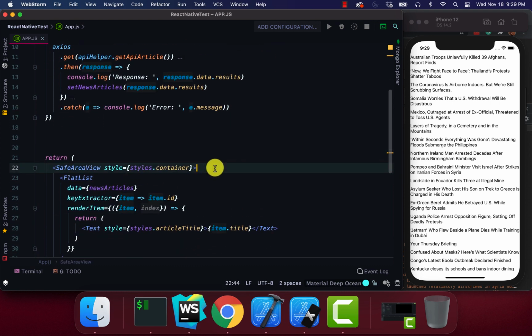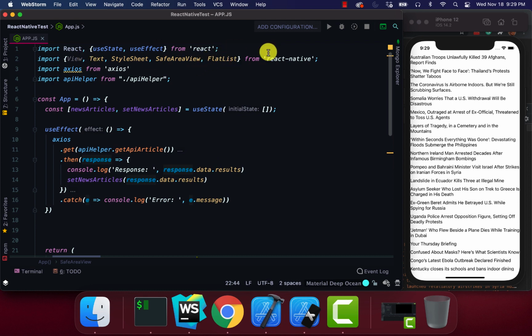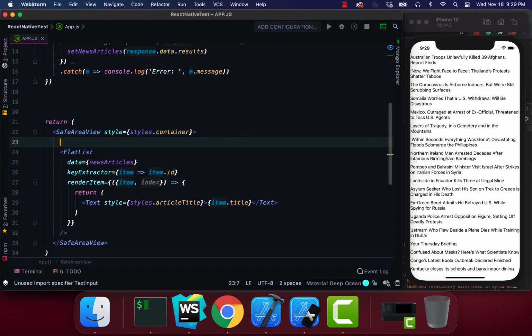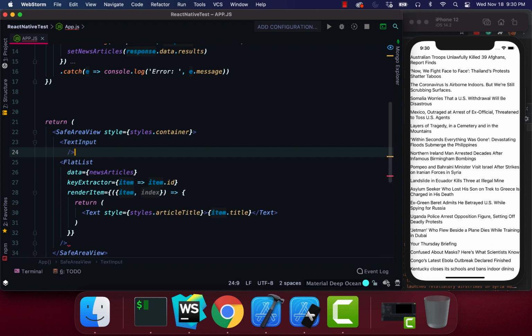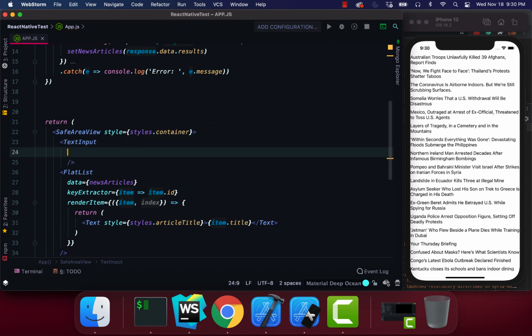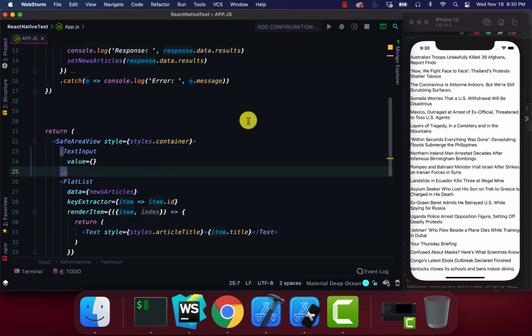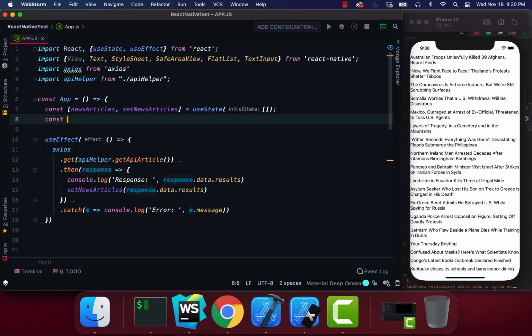At the top of our FlatList, let's go ahead and just import TextInput. I'm going to add TextInput to the top up here. TextInput has a value prop. That value is going to be, I'm going to name it, create up here, it's going to be searchText, setSearchText. Set this equal to useState.